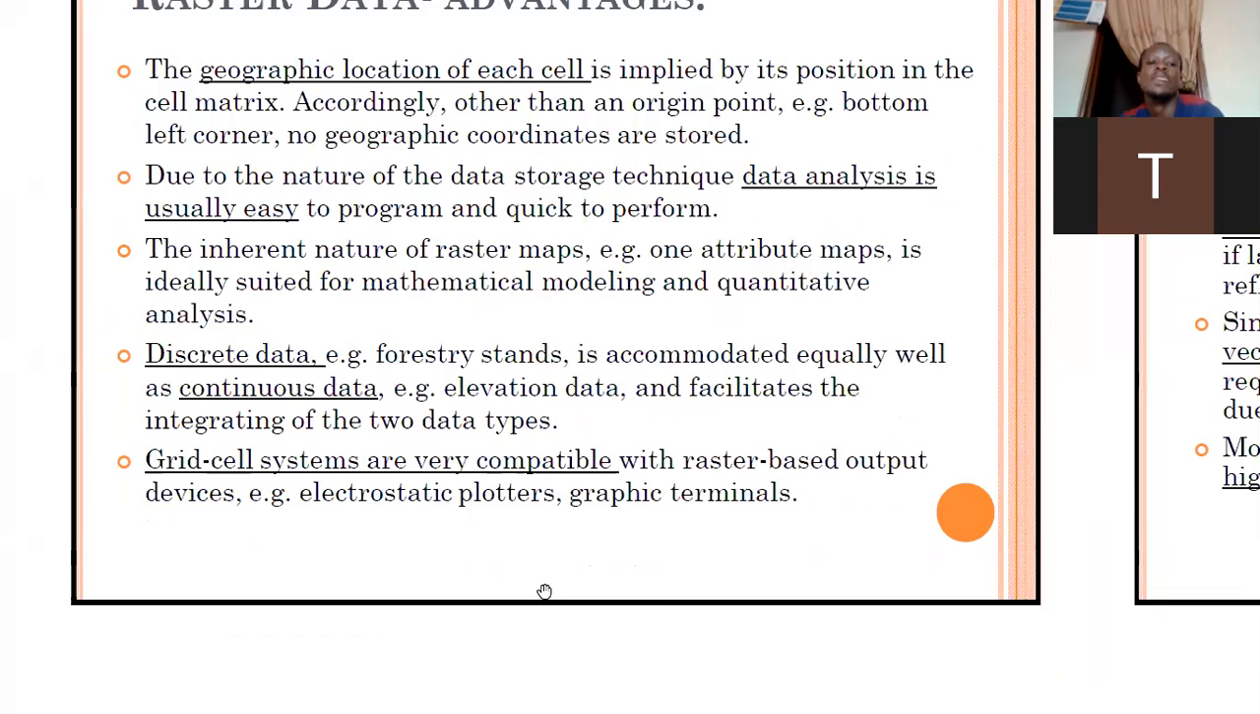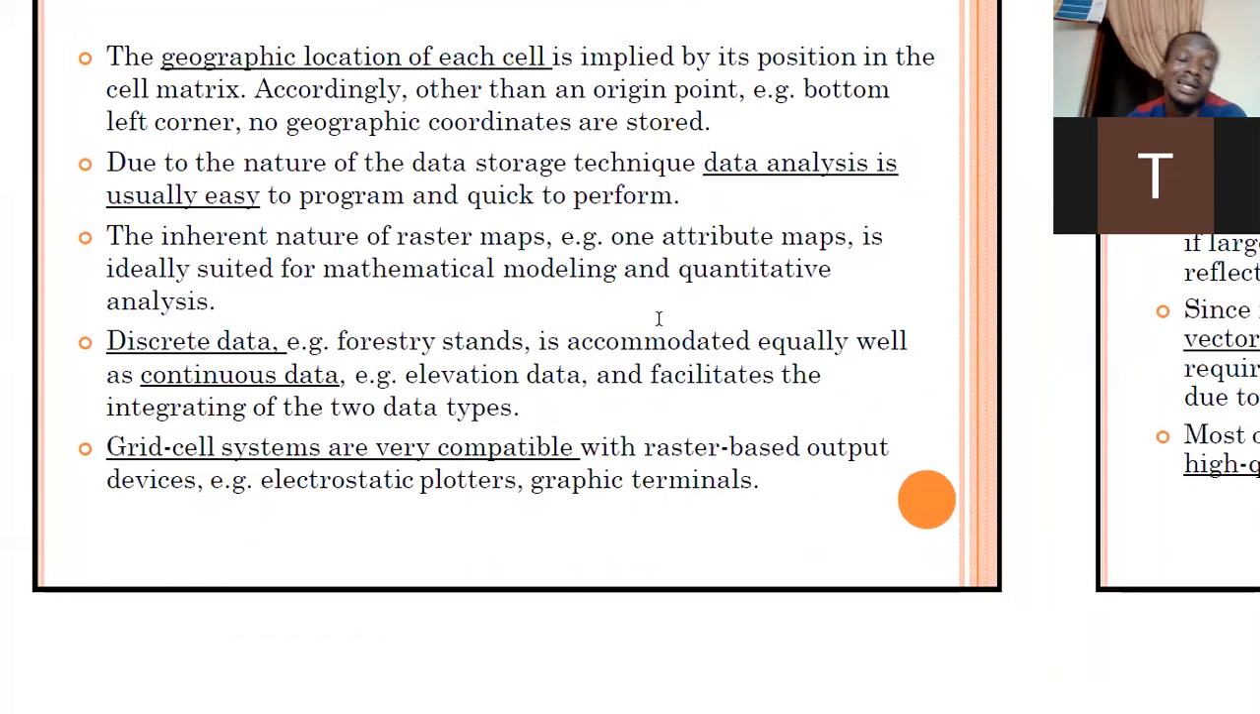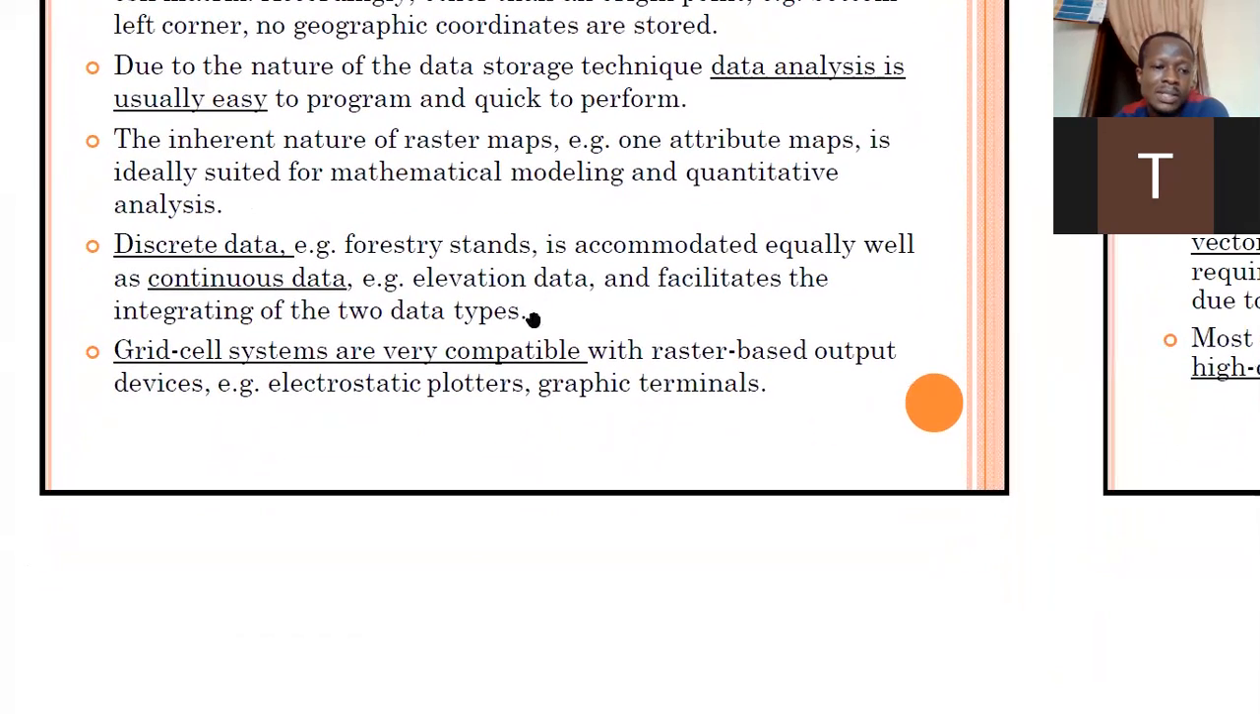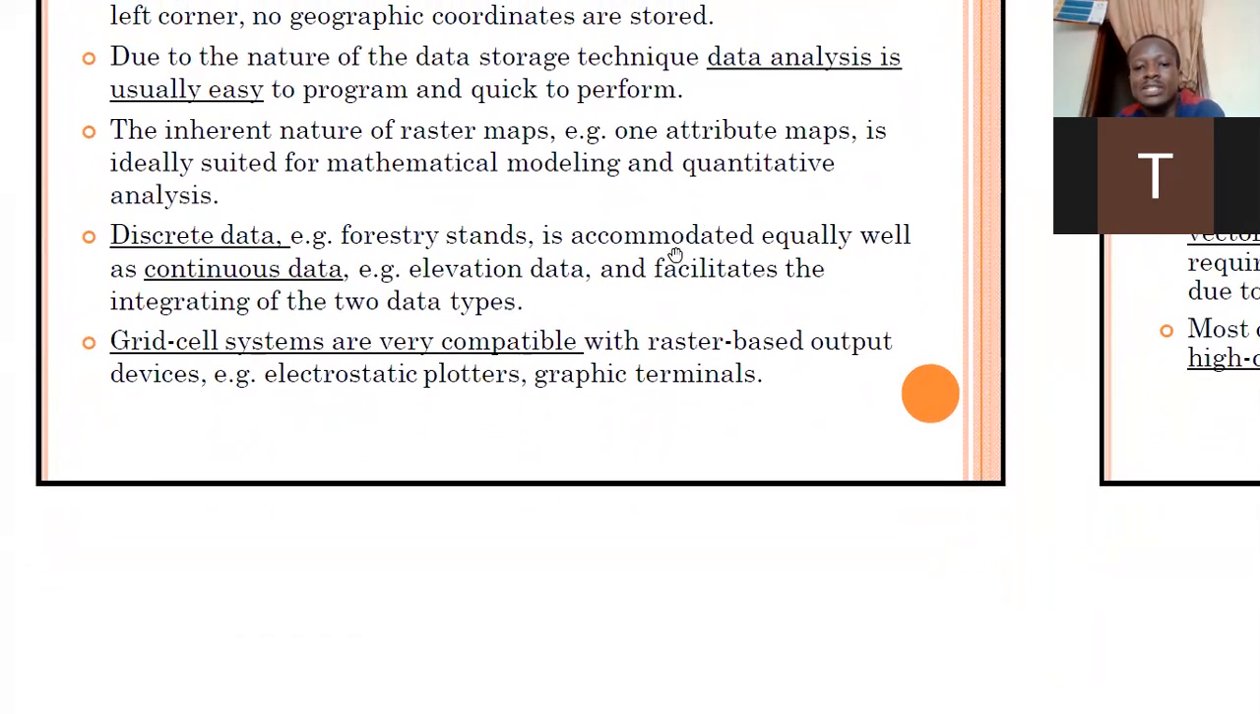All right. The inherent nature of a raster map, one attribute per map, is well suited for mathematical modeling. I think that is just what I talked about. It's easy to manipulate. Discrete data is accommodated equally well as continuous data. Okay, that's interesting, though it's subjective, because discrete data is data that should be represented as polygons, like farmlands, constituencies, districts. He's saying we can represent them equally well, but it's subjective.